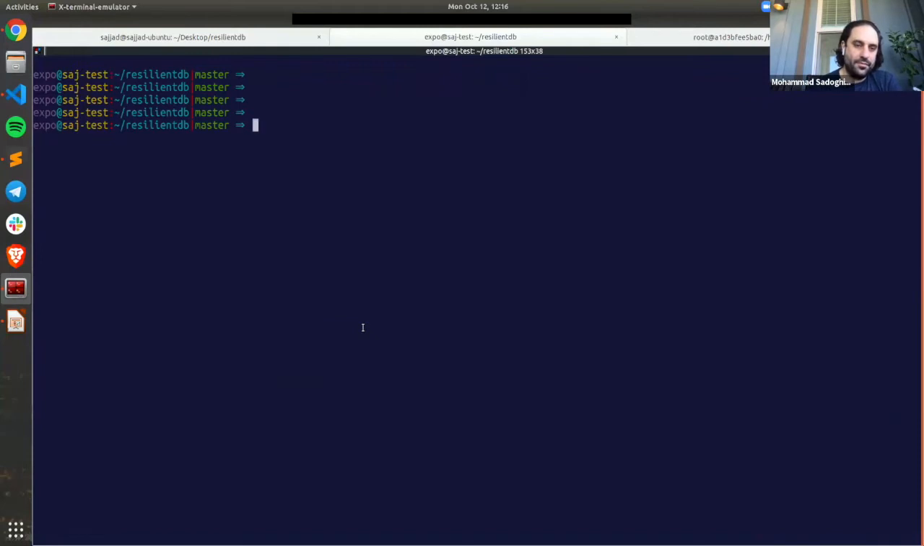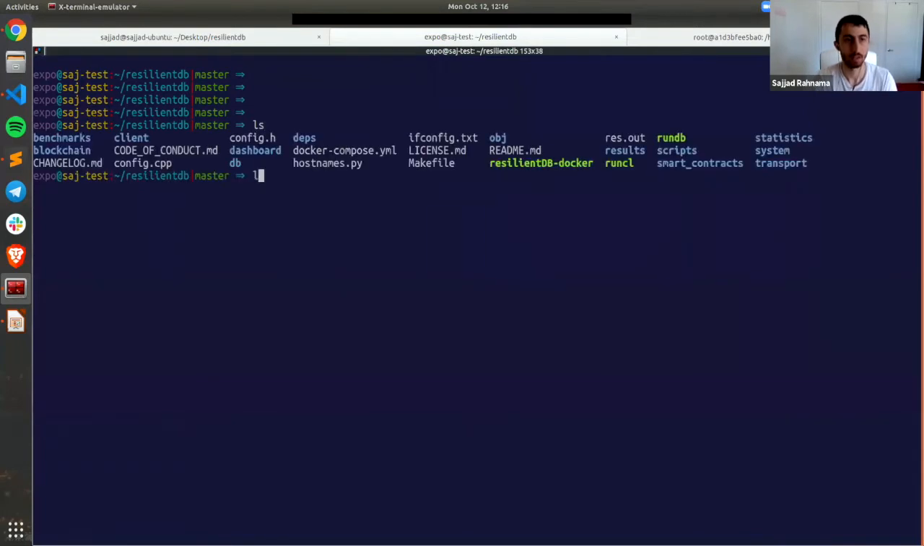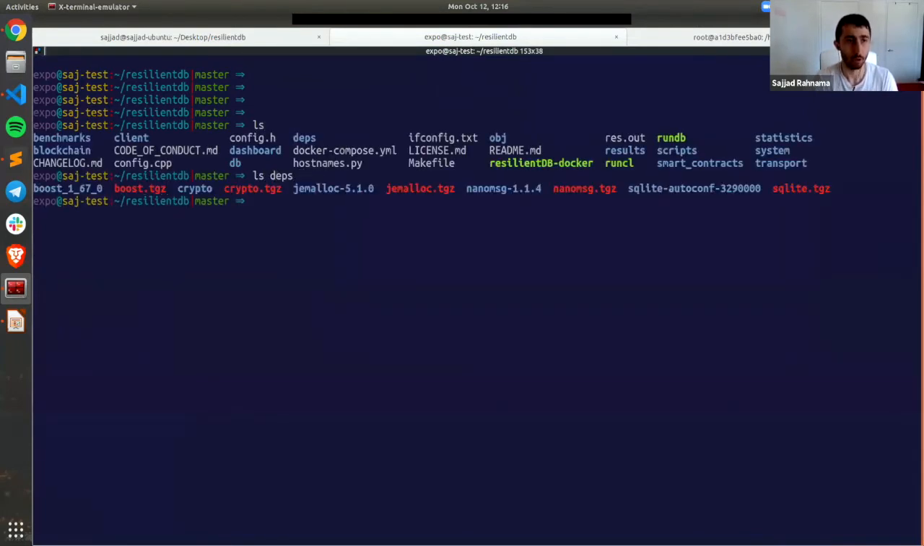Perfect. Okay. The code has been written mainly in C++. We have 4 dependencies that we are using: Crypto++, Boost, Jemalloc, and nanomsg. nanomsg is for socket programming. We completely delegated the TCP transport level to the nanomsg library.